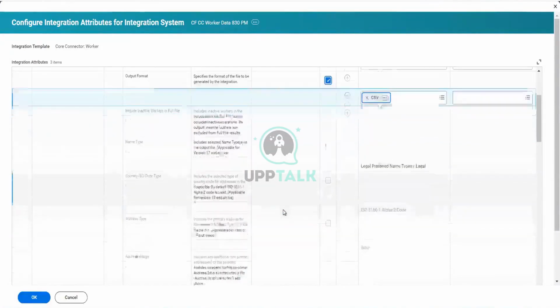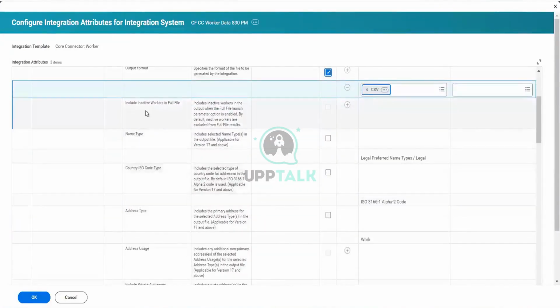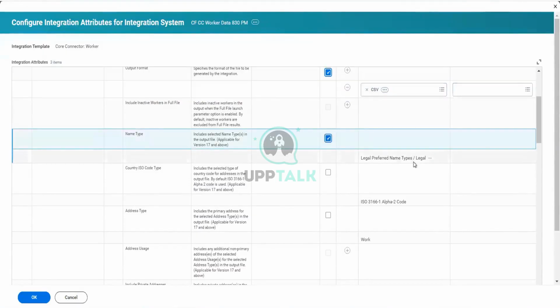Then, include inactive workers. Do you want inactive workers in a full file? No, we don't want inactive workers. Name type includes the selected name type in the output, applicable for version 17 and above. Legal name. Currently it's a legal name.